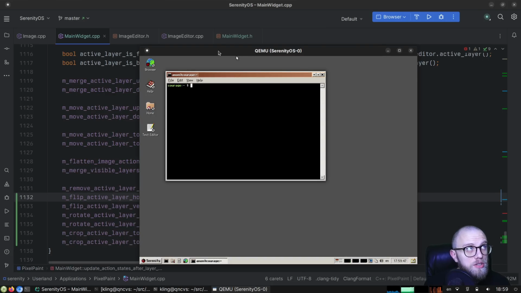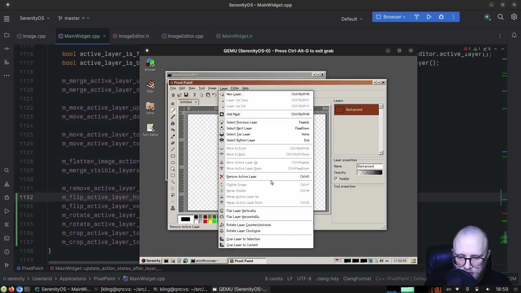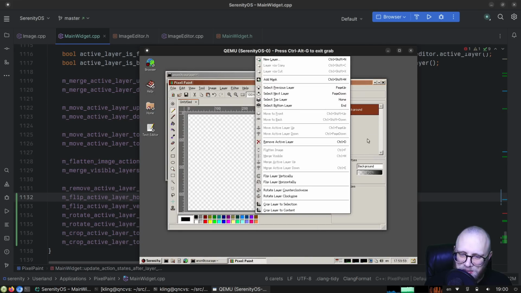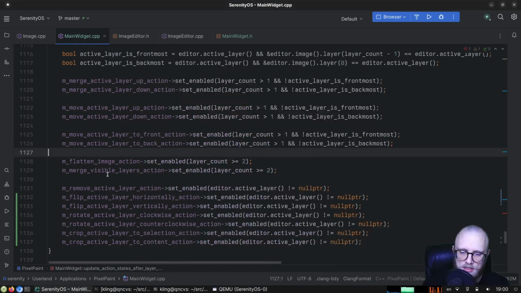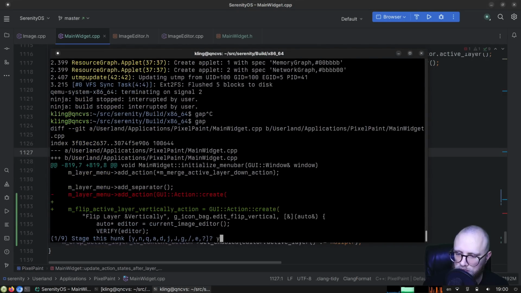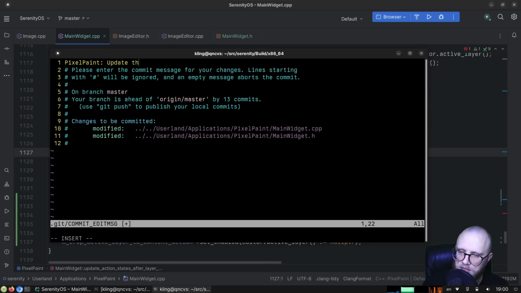It's possible that there are additional things that should influence the enable state of these actions, but at this point, I'm just gonna let somebody else figure that out, or we'll come back to it. Select previous layer and select next layer, I guess those also should have state updates. Select previous, select next. All right, we'll put these in. Update the flip, rotate, crop, active layer action states.